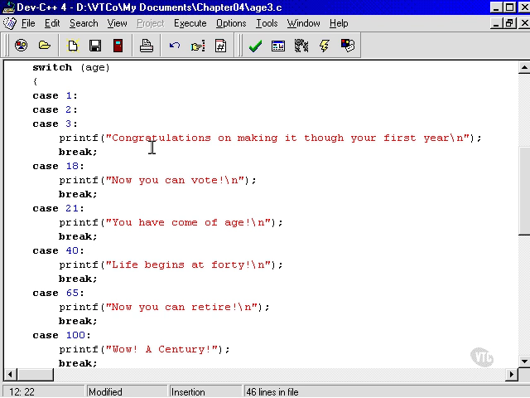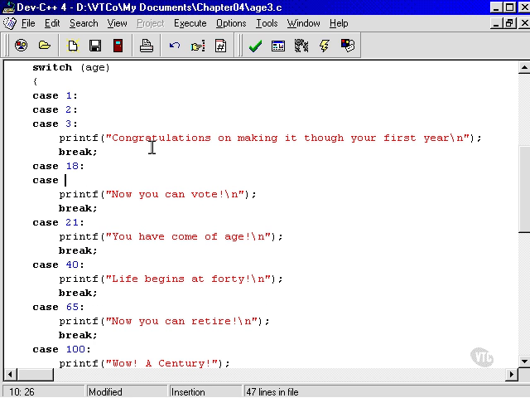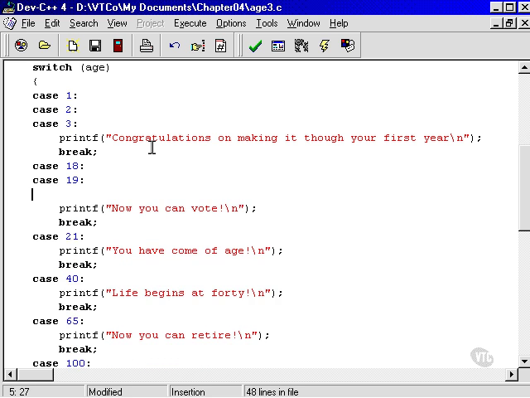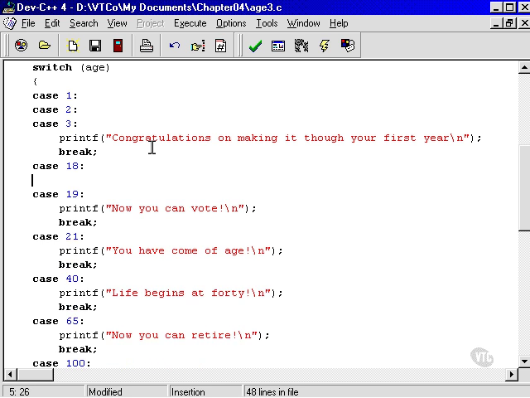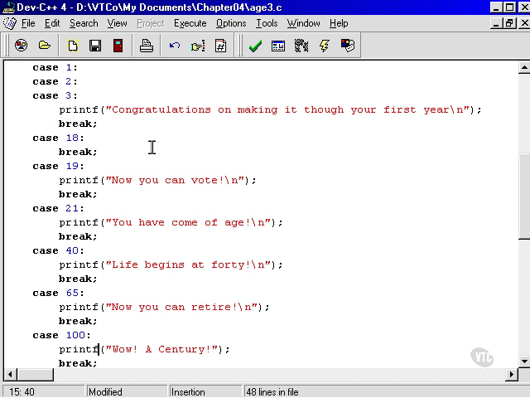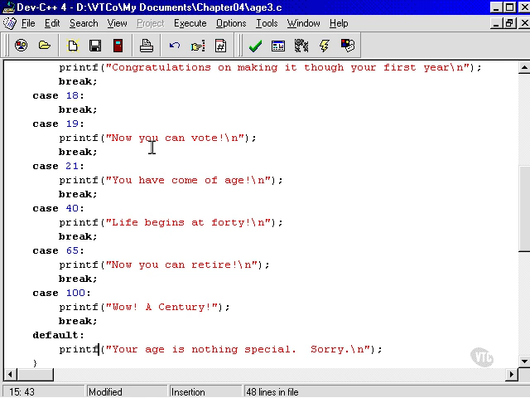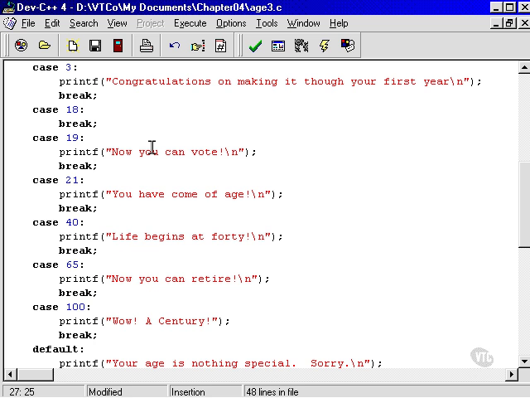It's also possible to have a case that does nothing at all. So you could say, okay, for case 18, I want just to break. Now that means age happened to be equal to 18. Whereas if age was equal to 19, you'd get "now you can vote", and if your age is equal to anything else, you'd get "your age is nothing special." So for 18, you would not get "your age is nothing special." You would get nothing whatsoever.